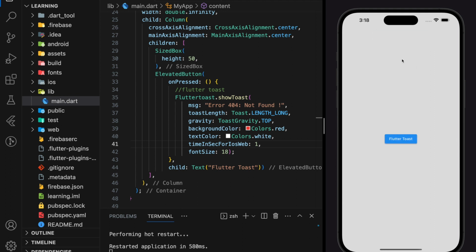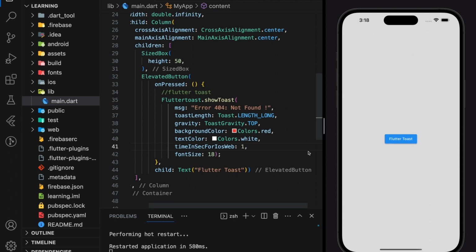And this is how you display a toast message in your Flutter application. Here comes the end of the tutorial.